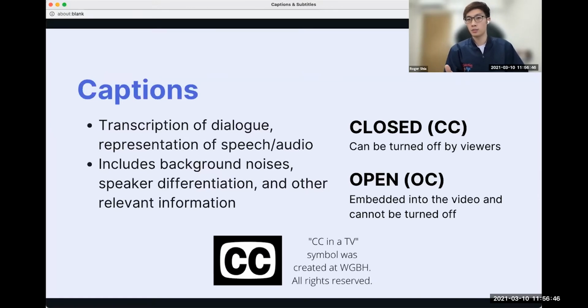So two kinds of captions. First is the closed caption, and then there's the open caption. Closed can be turned off by the viewer, whereas open is embedded, basically burned into the video, and they cannot be turned off. So you're stuck with whatever open captions came with the video.